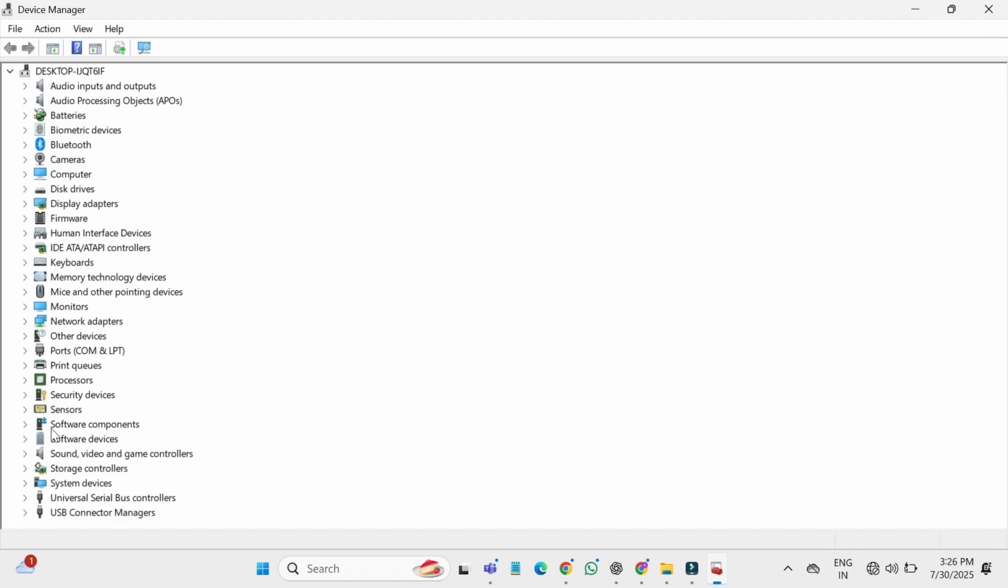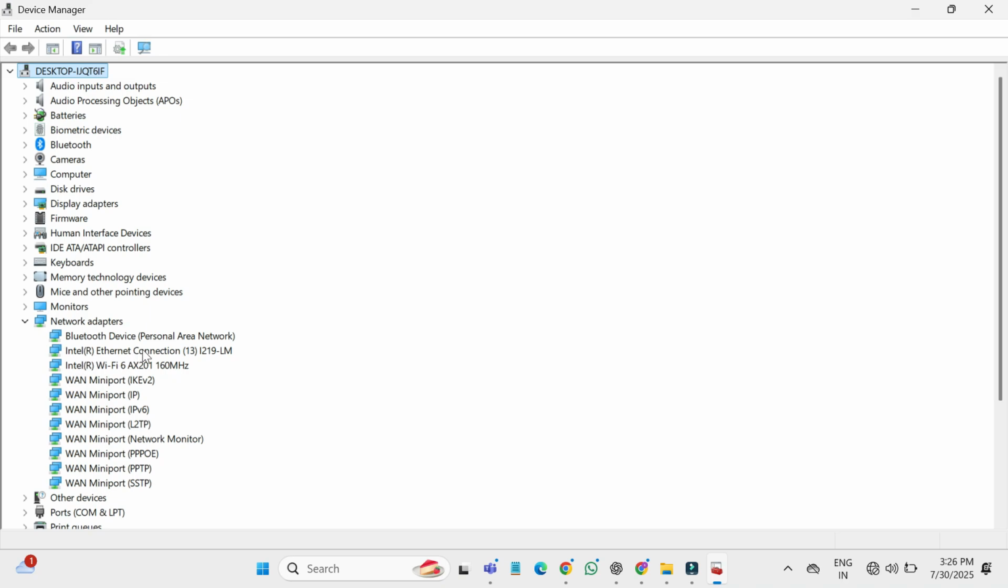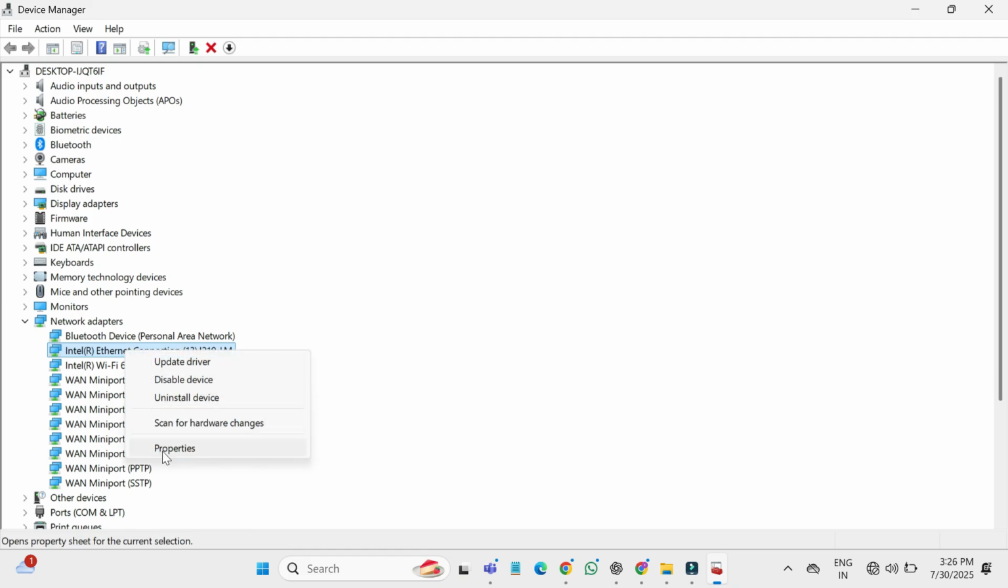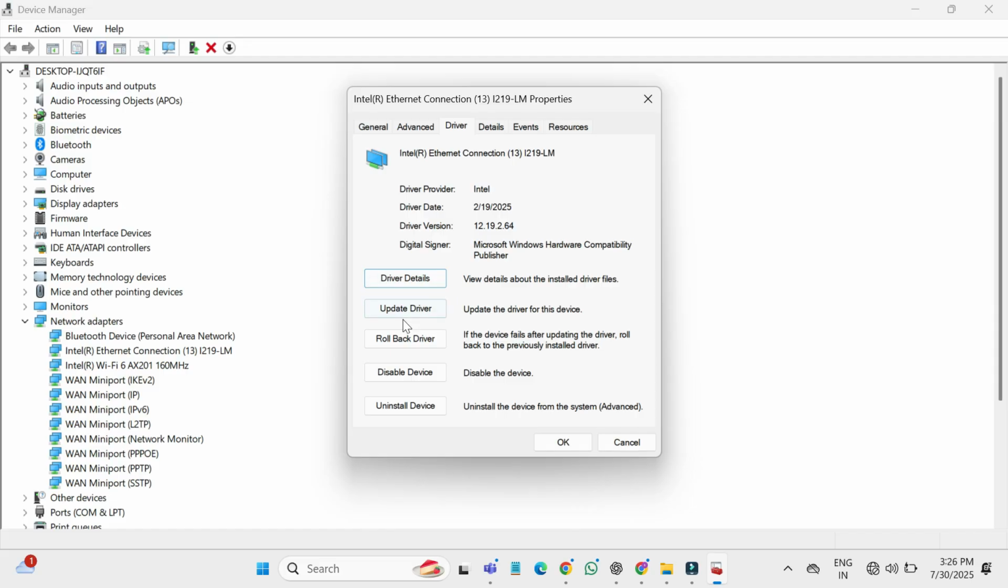Once you're in Device Manager, look for the option called Network Adapters and click to expand the list. Now locate your Intel Ethernet connection I219 or a similar name based on your PC's hardware. Right-click on the network adapter and choose Properties from the menu. Then, click on the Driver tab at the top and press the Update Driver button.